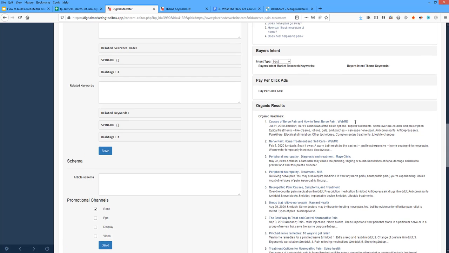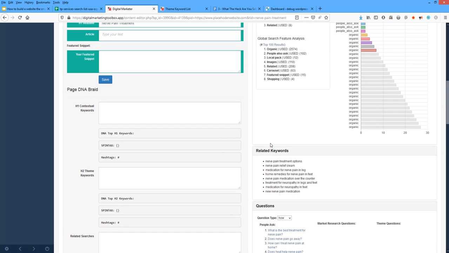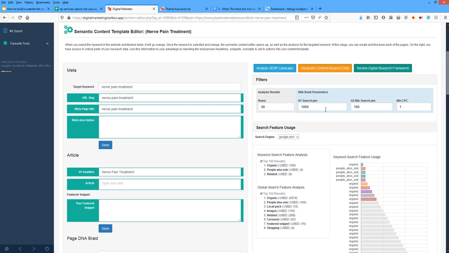WebMD. All right. So now that we know there's WebMD, did you know that you could actually put display ads on their actual website for any of the keywords that we're going to generate with the DNA braid? Because this is semantically, contextually, and thematically relevant.